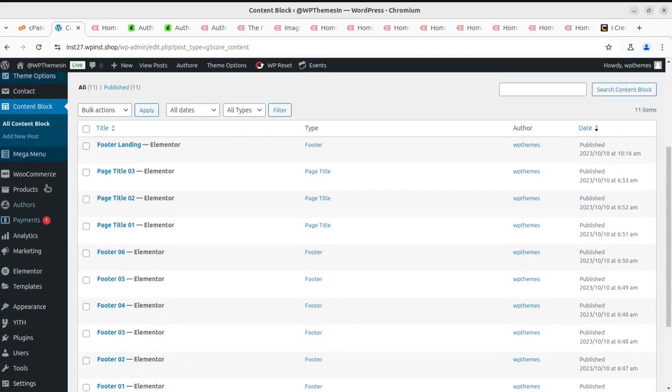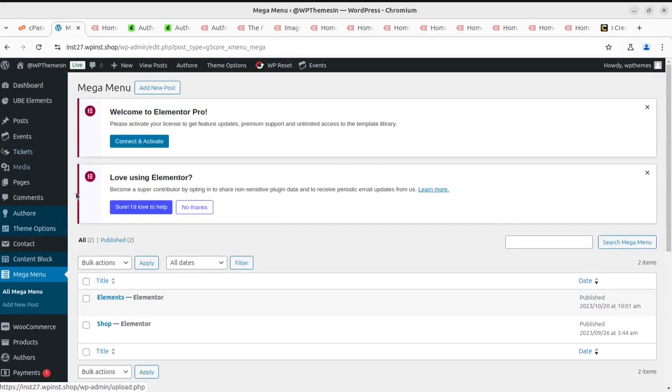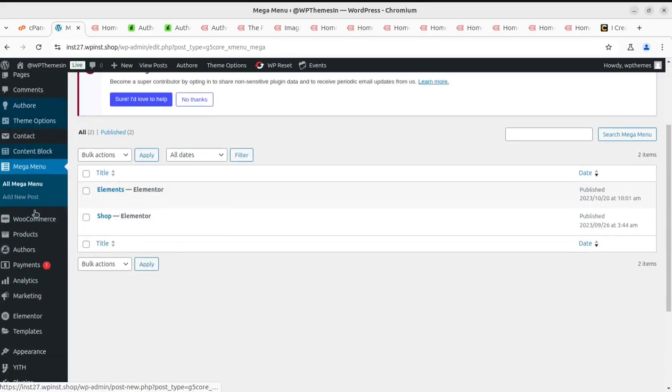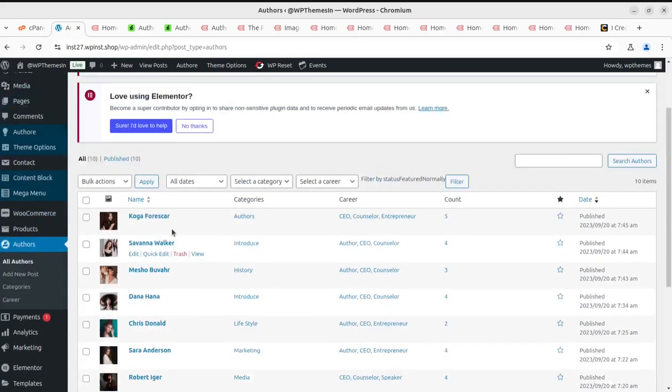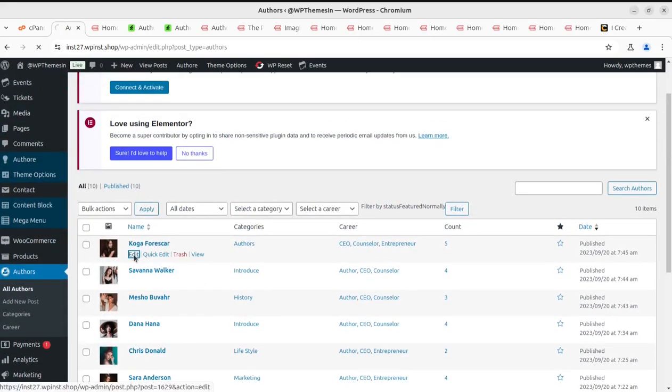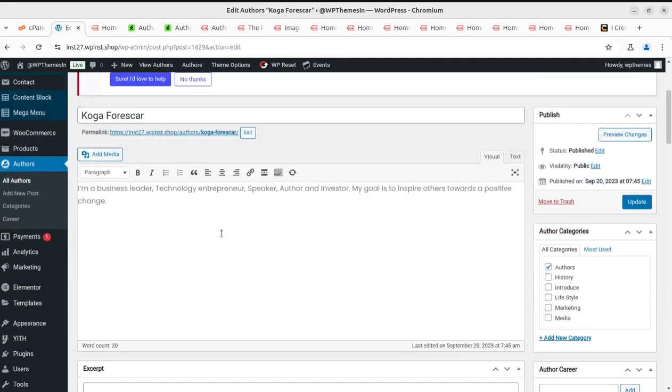So it is not like a technical thing. Further, we have the mega menu. We can edit the mega menu here, and the WooCommerce and products, authors. So all authors can be seen here. This is the author's profile pages, in fact. You can simply edit the author details here that you want to show on your website.